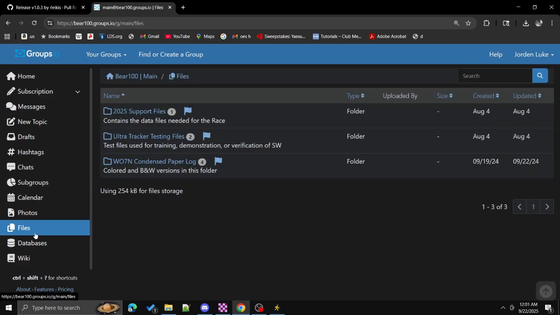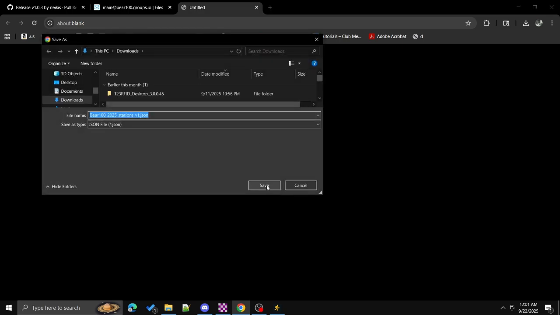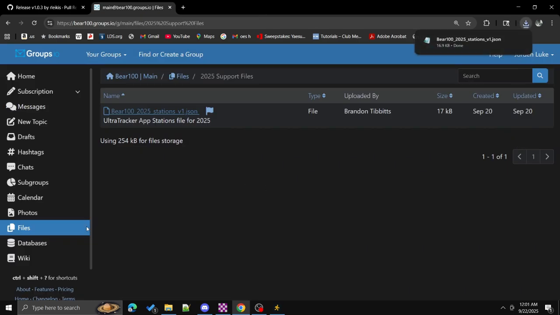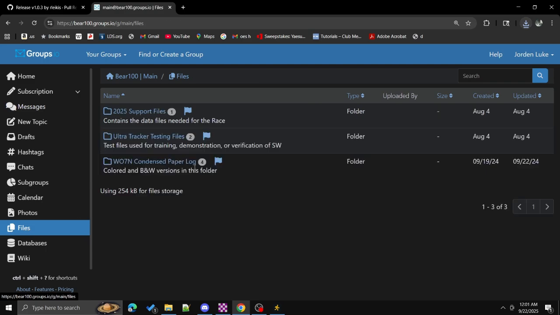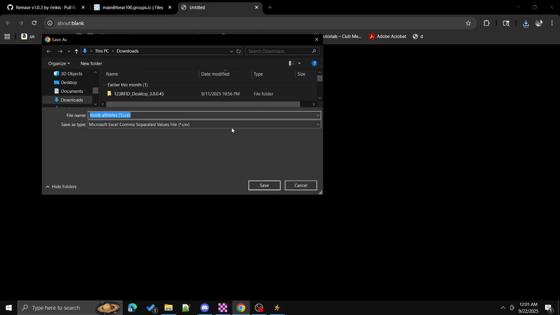Currently right now, if you click Files on the Bear 100 page, you'll see there's the 2025 support files. We need this one to set up our stations, so I'm just going to save it right to my downloads file. Hit save. The other ones that we need is back in the files here, and this is the files that we're going to be using for testing and creating a workflow. I need the mock athletes file.